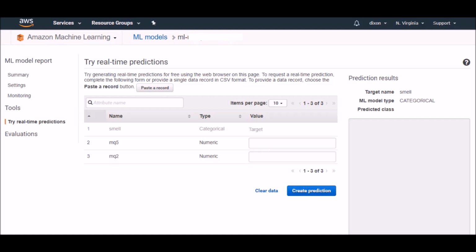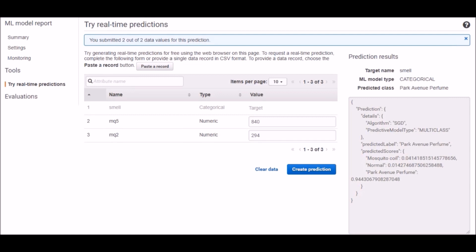So let's try it. I'm giving a sample value from the dataset, and when I hit create prediction, it will give me the exact predicted value, which is a Park Avenue perfume, and this will be obtained as a JSON response. I will then use a web service to extract the predicted smell name and trigger the Arduino MKR1000 accordingly.